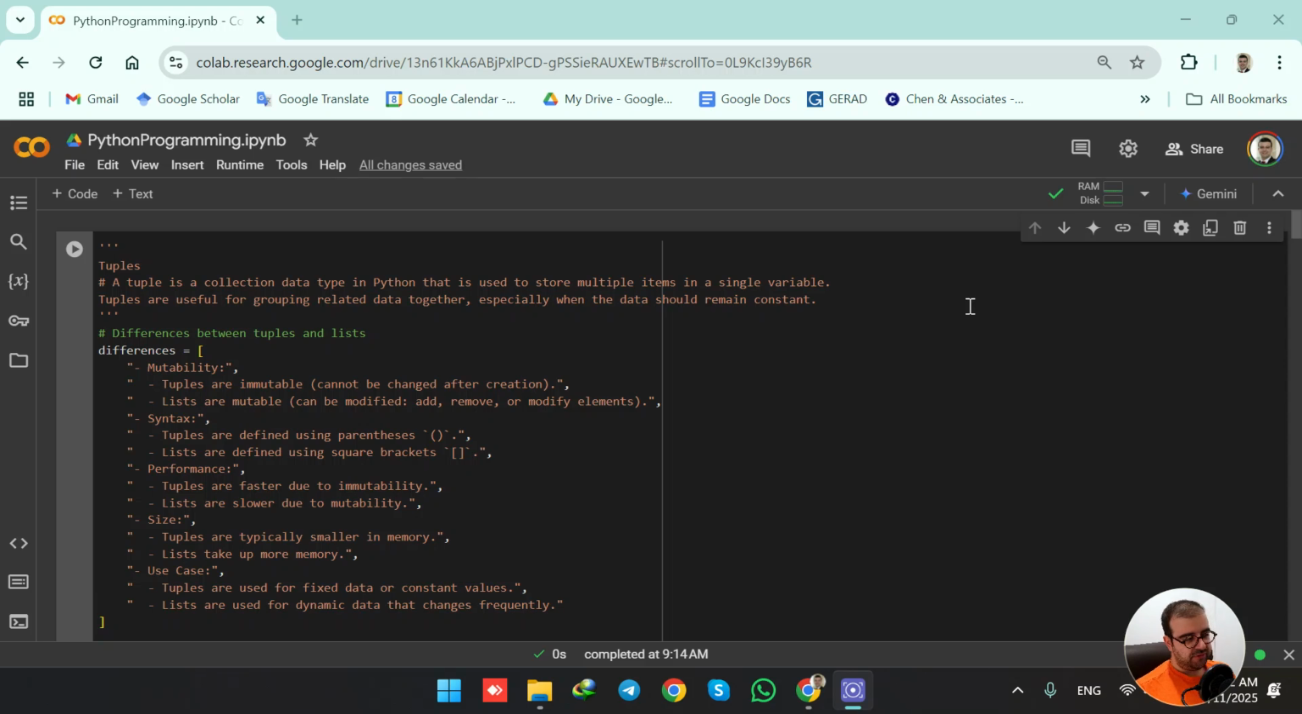And when we want to define tuples, we use parentheses. However, when we wanted to define lists, we were using square brackets. In general, in terms of performance, tuples are faster because they are not changeable. They are immutable. However, lists are slower because they are mutable, because we can change them. Because of this option, they are slower.